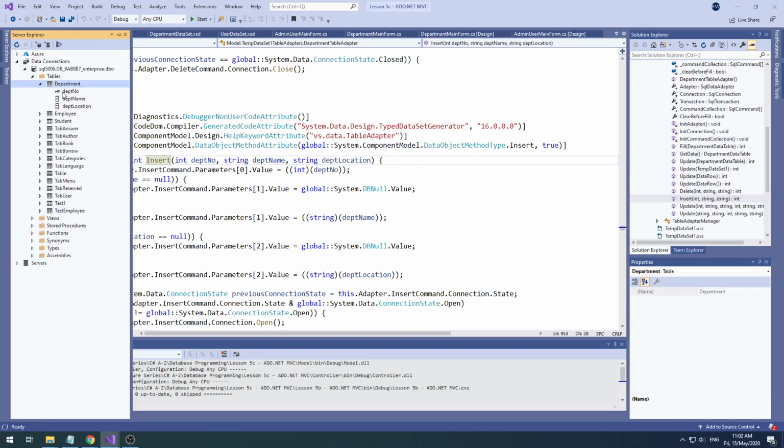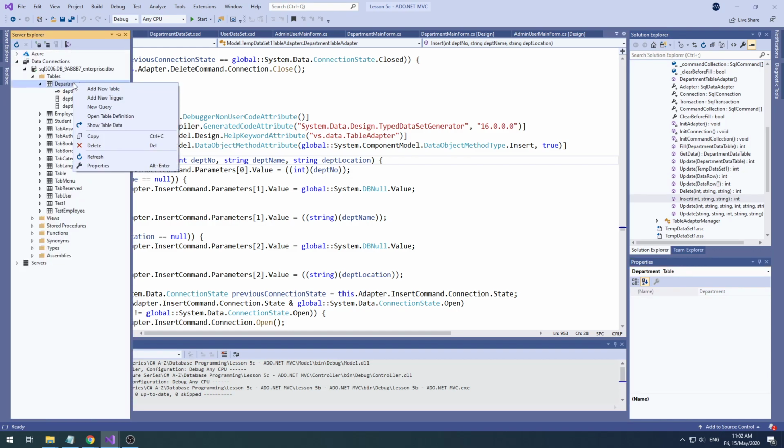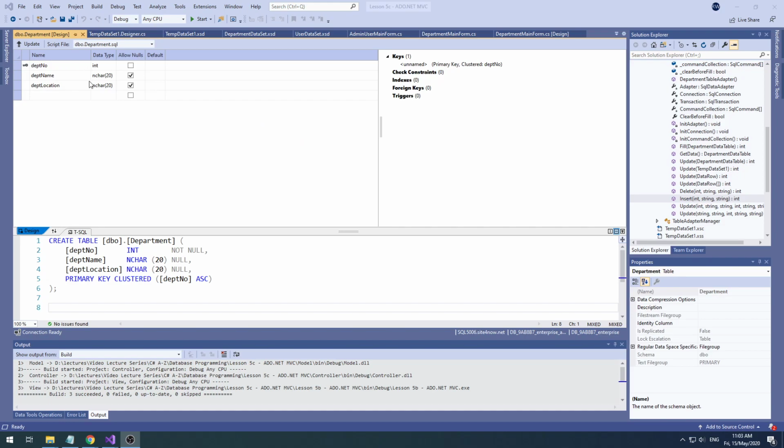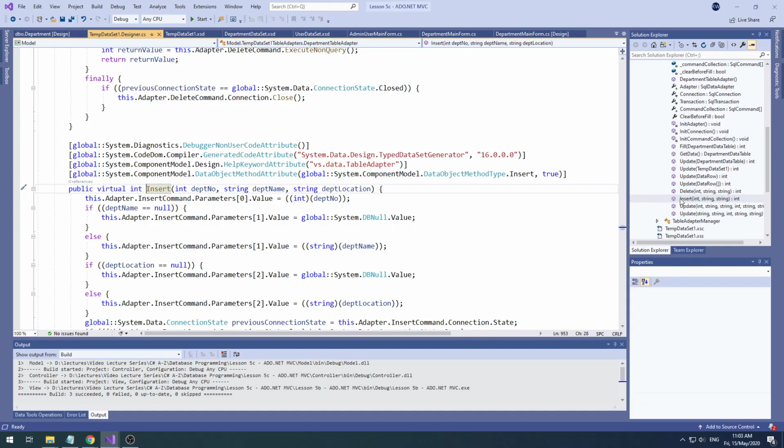So let's look at my table. Let's see what the fields are, and what the data types are. So I will look at the properties of the table. No, just give me a sec. So right click, table definition, I'm sorry. Table definition. Let's wait till it opens. So as you can see, it's an integer and chars. It's like in C sharp, integer and strings. All good. So coming back to my temporary data set, I can see there are these methods.